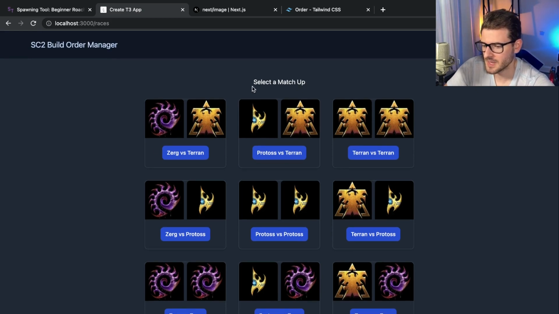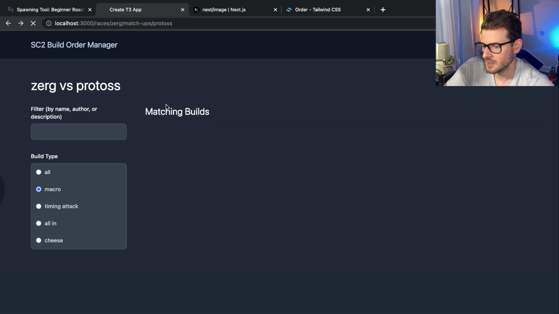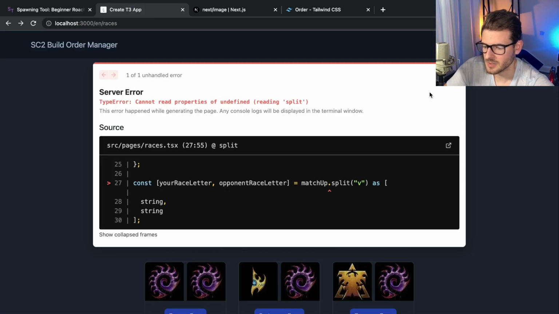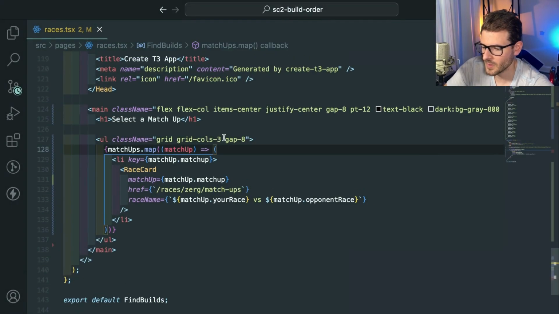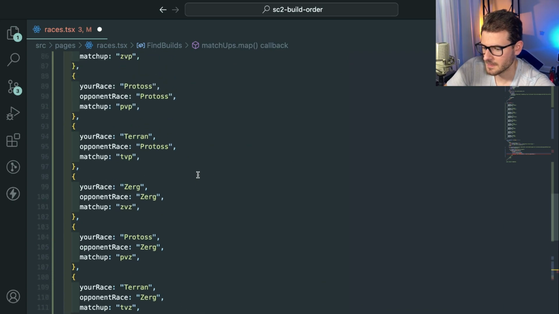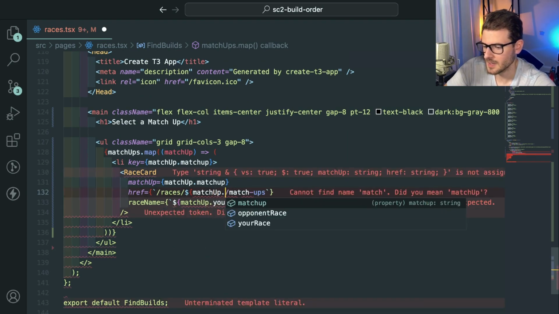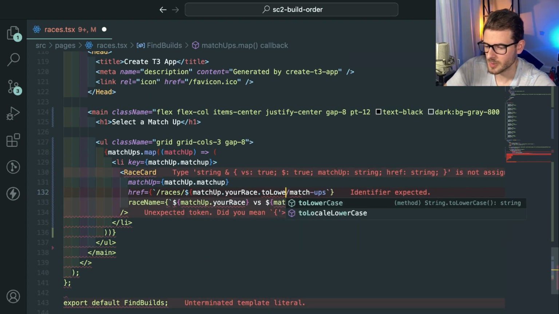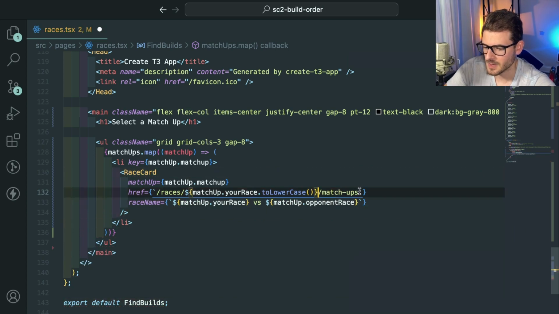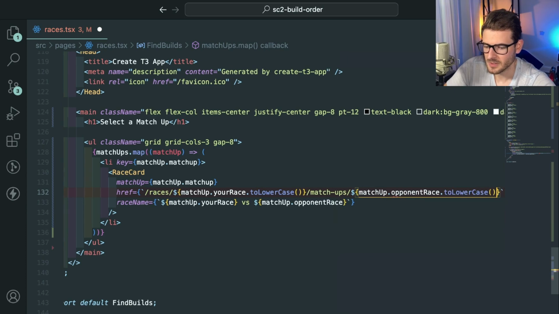So the idea is you select the matchup, and that should take you to Zerg versus like Protoss. I don't even know if I like this, honestly, but whatever. So the idea is href. This thing probably needs to be interpolated. Depending on the matchup that you picked, I might even just add, we get just 2 lowercase of things. So I'm going to say match up your race to lowercase. And then that's going to be going to a page where it says match up opponent race to lowercase, like that.